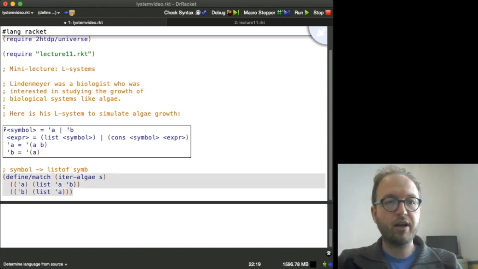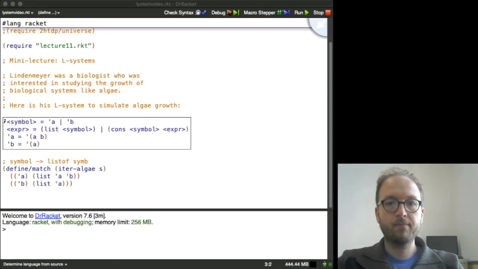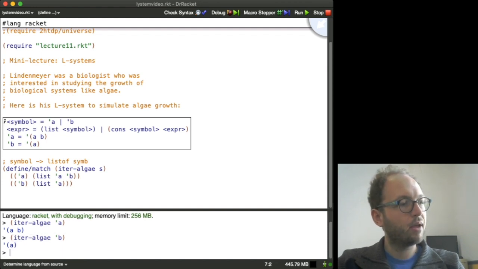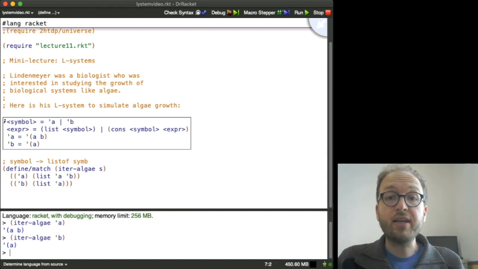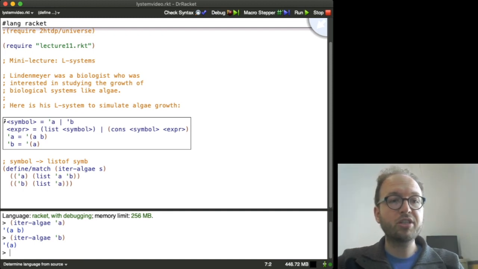So why don't we give this a try, see if it does the right thing. Okay, so if I call iter algae with symbol A, I get A, B, good. And if I call iter algae B, I get a list containing symbol A. Okay, fantastic. So we've seen how to operate on one symbol, but remember that we are producing potentially multiple symbols as the output of iter algae.